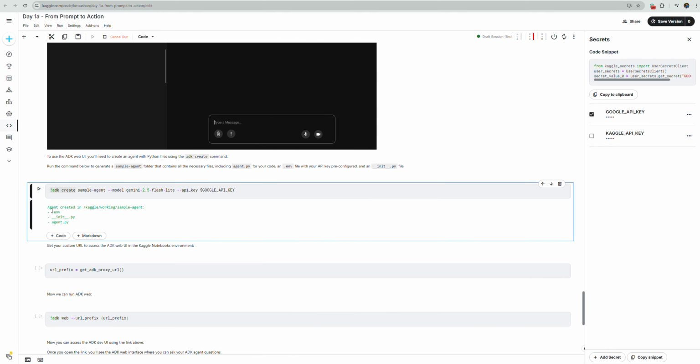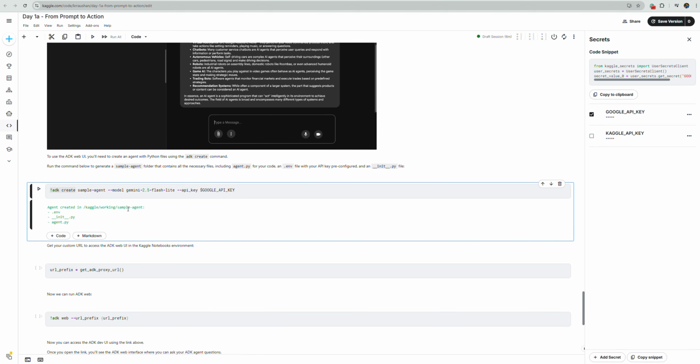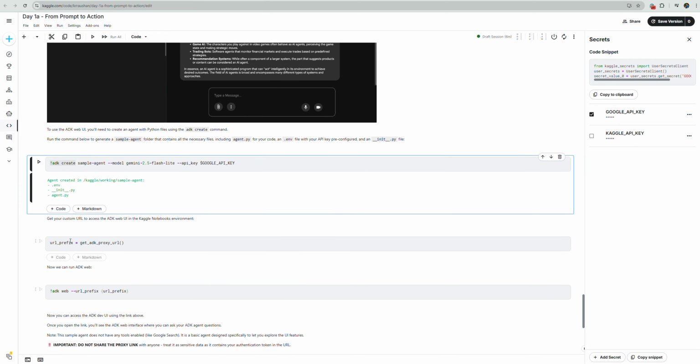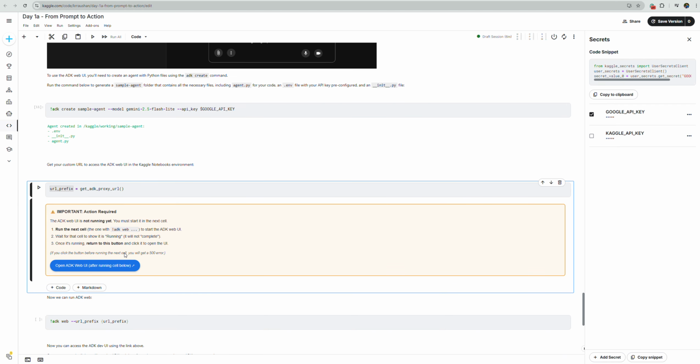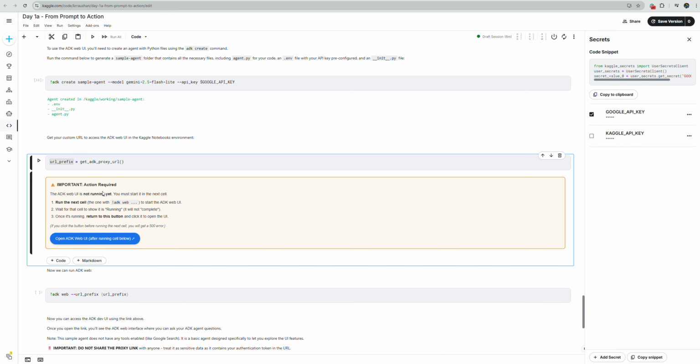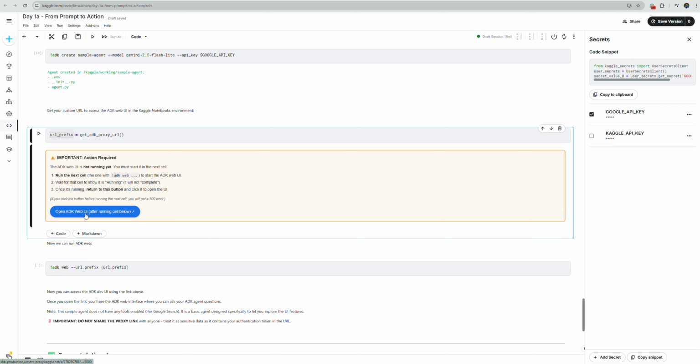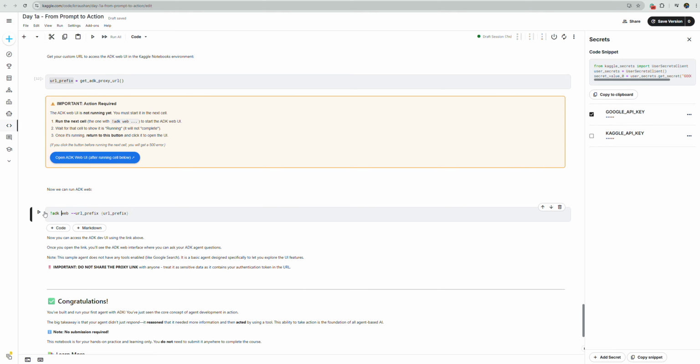So this is done. We got the agent created, the Kaggle work simple agent. And then what is the next step? URL prefix, get ADK proxy URL. Let's click on this part. It says action required: you don't click directly on open ADK web UI, but run the next cell. So we go to the next cell, click on this, and it says wait for the cell to show it is running. It will not complete. Once it is running, return to the button and click to open the UI.